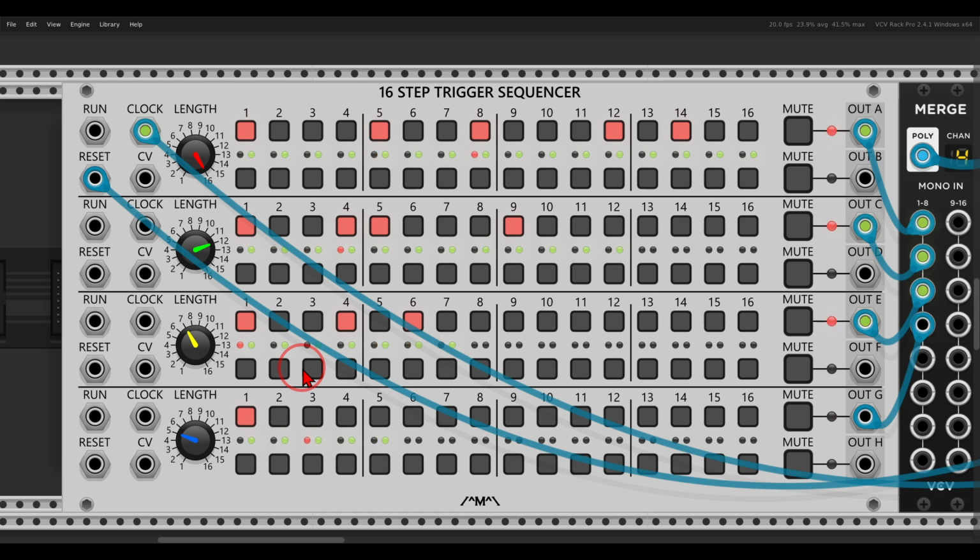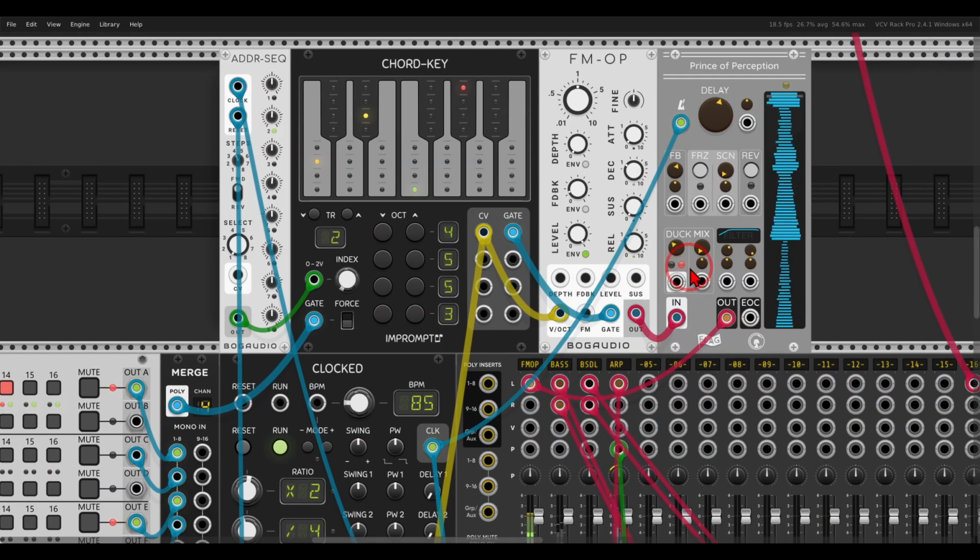So again, instead of gating all of the notes of the chord at the same time, now we are gating each note with a different rhythm, with a different sequence. We get interesting rhythmic results, where the notes of the chords will play at different times. And now if I add a delay, have a listen to this.